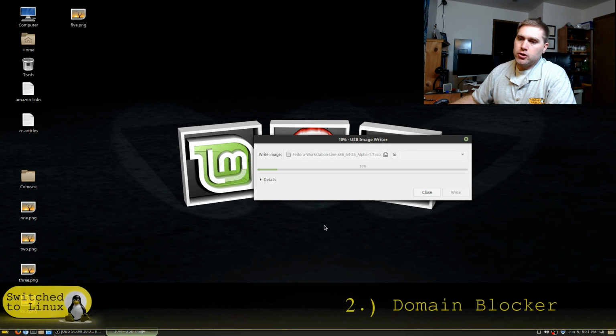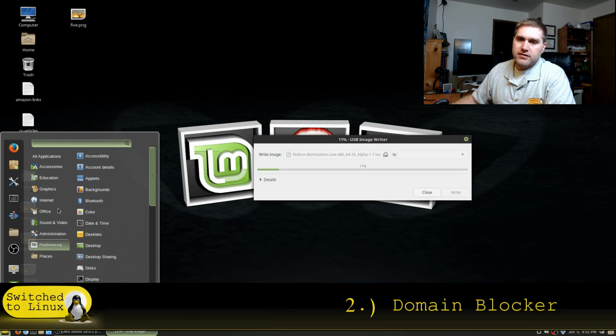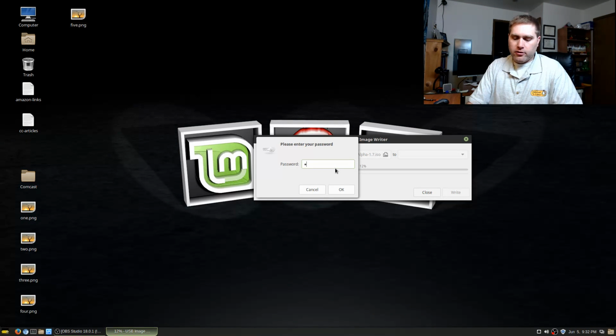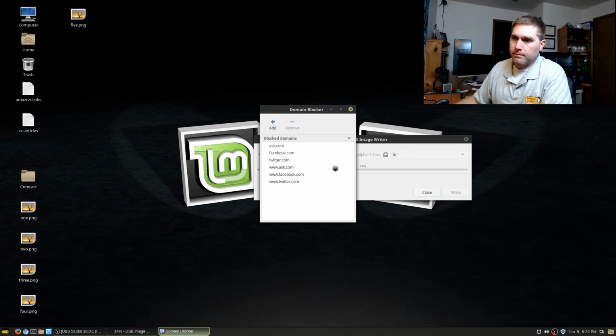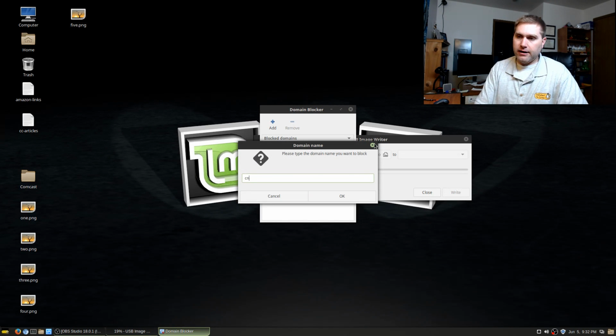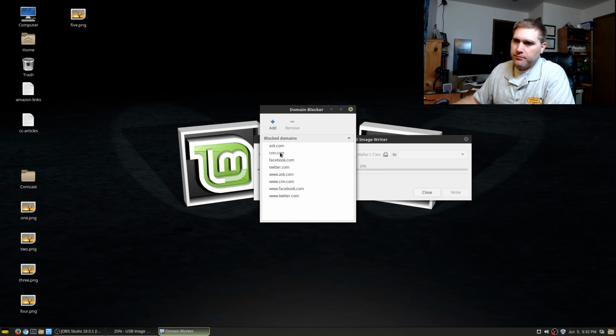So the second tool that I like is the domain blocker. I think it's under Administration. Once again, you have to enter your password. And then in your domain blocker, you can simply add individual domains here. You can see that I've blocked Facebook, I've blocked Ask, and I've blocked Twitter. So suppose I want to block, let's say, CNN. I can just type the domain like this, CNN.com, push OK, and you'll notice it puts CNN.com and www.cnn.com.